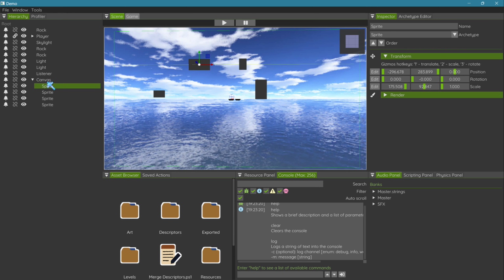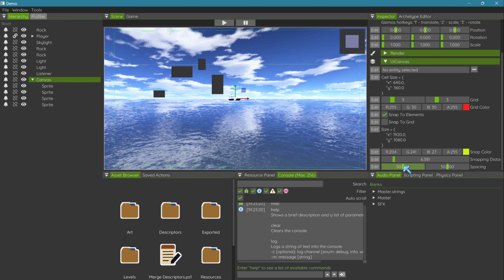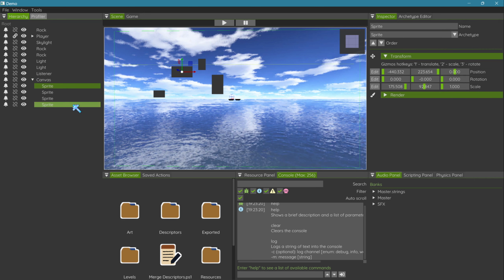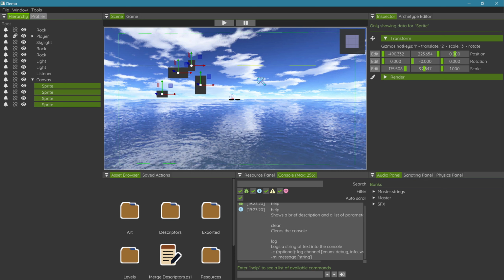So next there's also this cool feature where you can distribute horizontal spacing, and now they'll be spaced out evenly, and vertical spacing too. You can also apply spacing. So currently the spacing is being controlled here. If I change this to 0, you will see that now they're all clumped up next to each other.